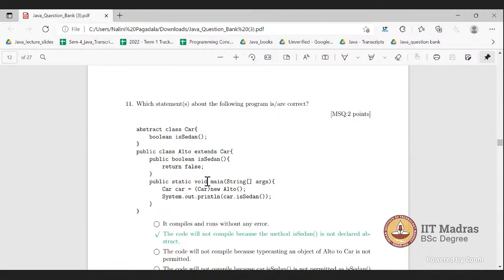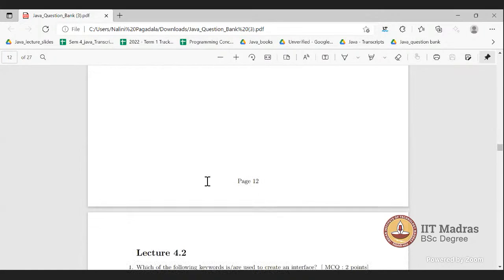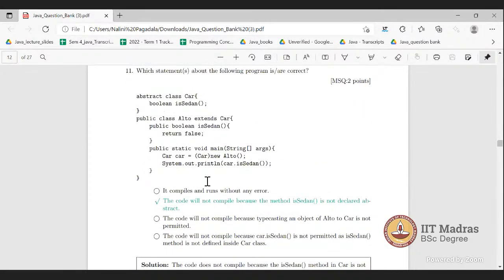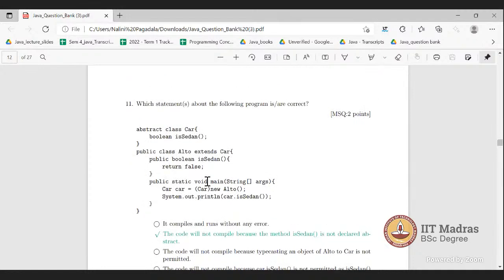Ma'am, one more question. If I had defined the isSedan, then it would also throw an error, right? Because it can't be redefined since it's a full-fledged method. No, you can redefine, you can override the methods in your child class also. If you have inserted curly braces here instead of a semicolon, then this method is defined. So if you write public boolean isSedan in your class Alto, which is a child class of Car, that means you are overriding this method in your child class.